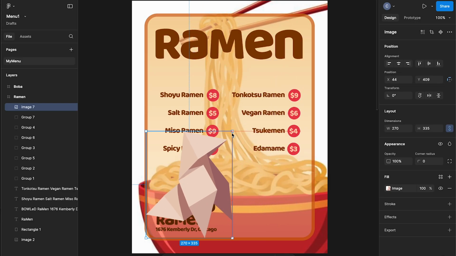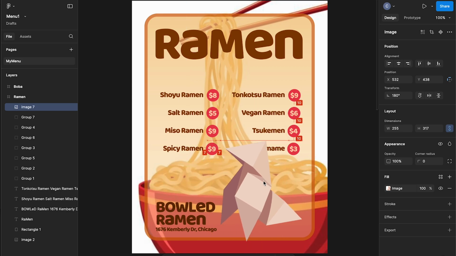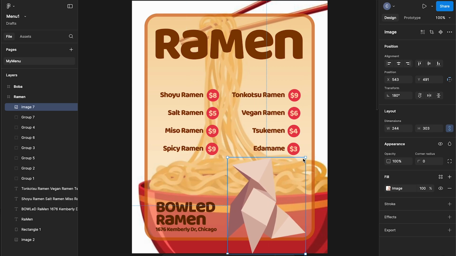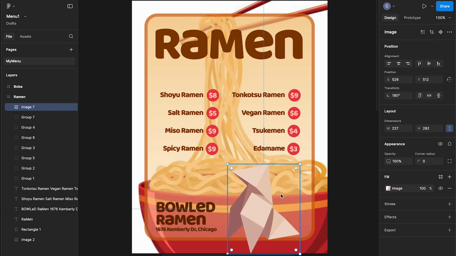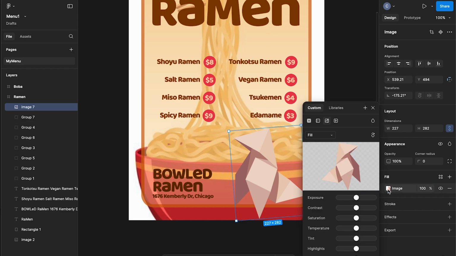So there it is. I'm going to shrink it down, hold the shift key to keep everything proportional. I'm going to flip it and then slide it over to the right-hand corner so it's kind of facing into the menu. I'm going to adjust the color of the origami piece to make it more harmonious with the rest of the menu design. So I'm going to tap on the image and then I have some controls here where I can use exposure to make it a little darker and then the temperature and tint to make it a little warmer.